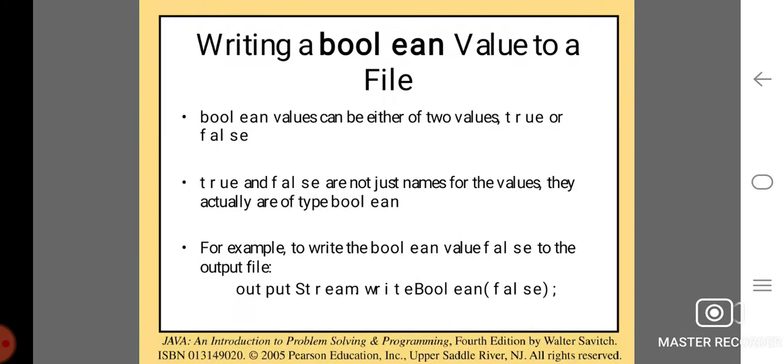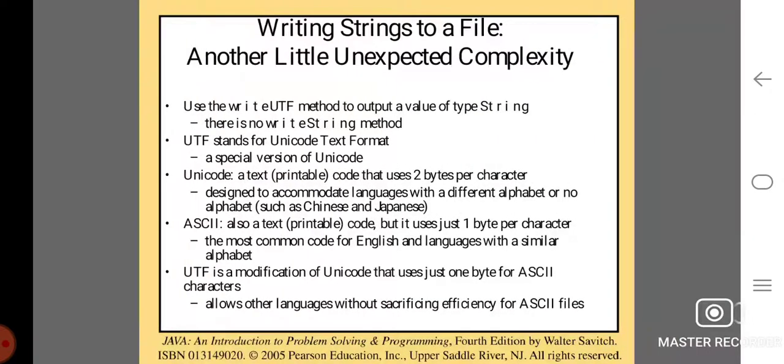Writing a boolean value to a file. Boolean values can be either of two values, true or false. True and false are not just names for the values, they are actually of type boolean. For example, to write the boolean value false to the output file, outputStream.writeBoolean(false).